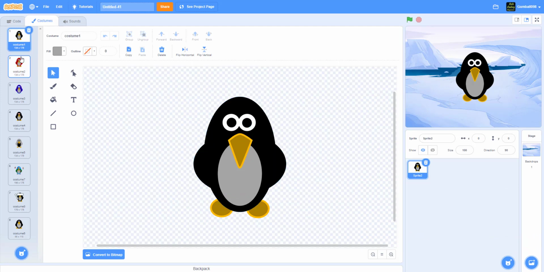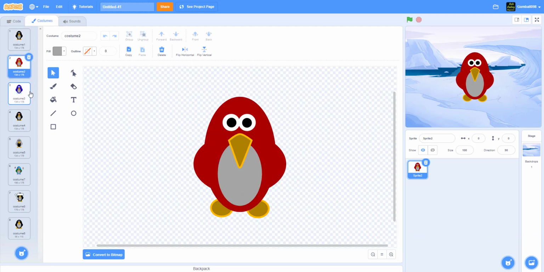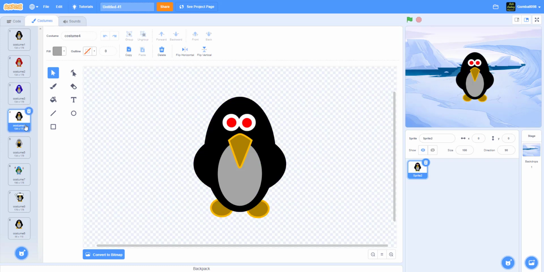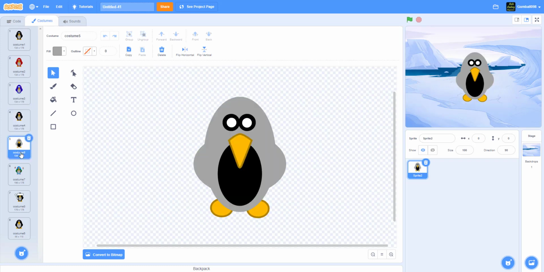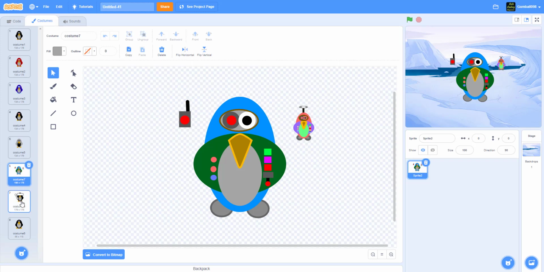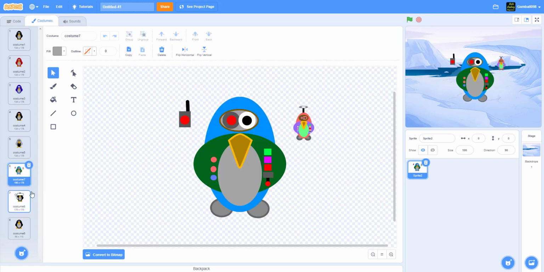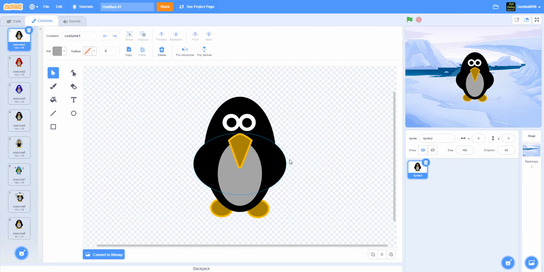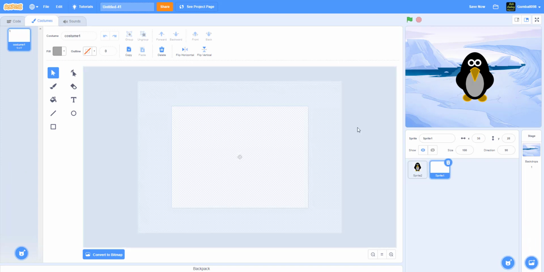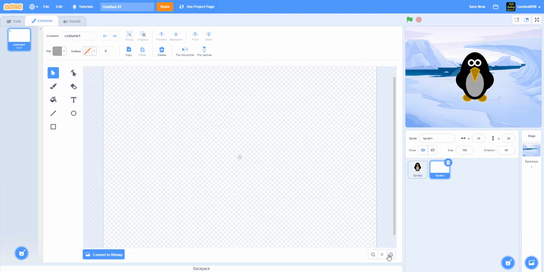He drew the original one. I made a bunch of different costumes: red penguin, ice penguin, evil penguin, reverted penguin, futuristic penguin, a drastic penguin, and mini penguin. I'll be attempting to draw the normal penguin, so let's start a new costume. Paint a sprite. Now I'm going to zoom in a little bit, and now let's start drawing.